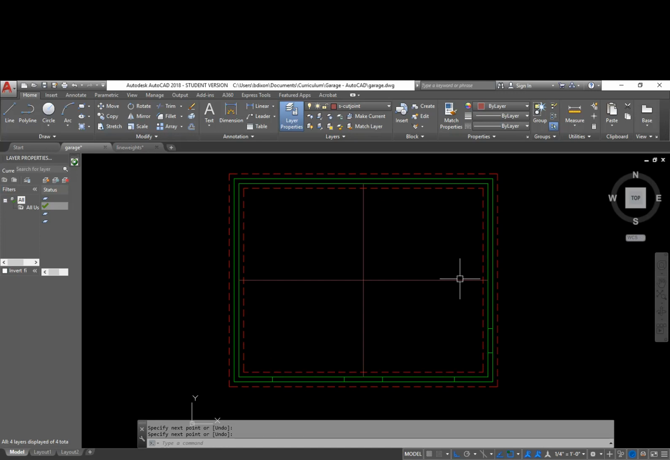So in the next drawing, we'll go through and start annotating. We'll add dimensions, set up dimension text, we'll set up text style to add notes for our control joints, and that will do a lot for this drawing.